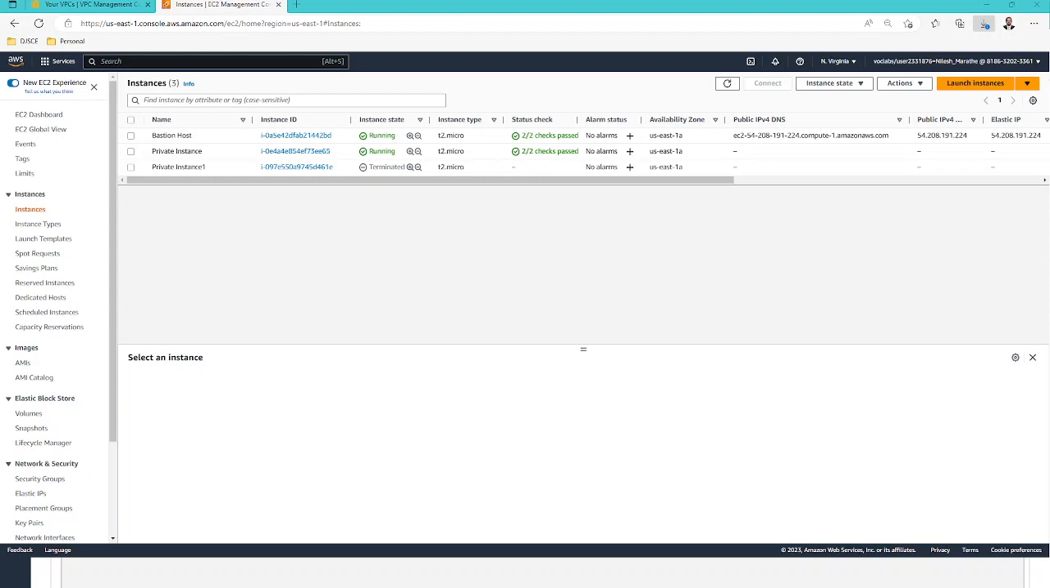The first lab key we used for connectivity with the Bastion host instance, and the second key we are going to use to connect from the Bastion host to the private instance. So that is the way the two keys are going to be used for connectivity with our instances.